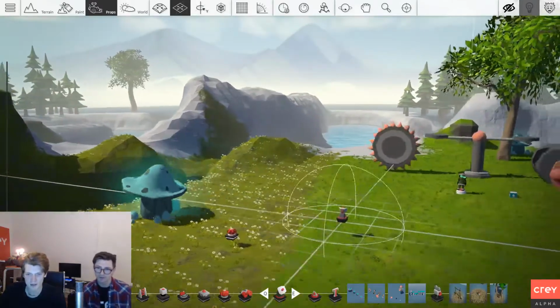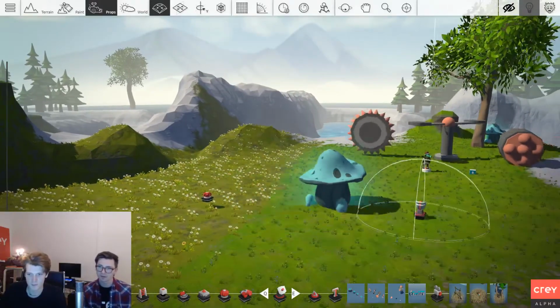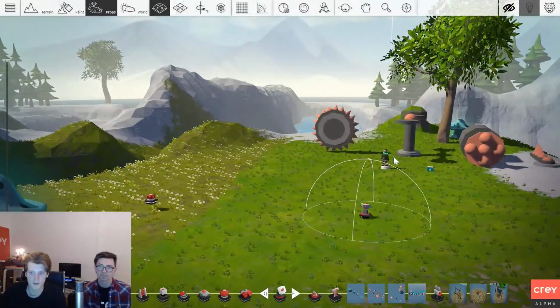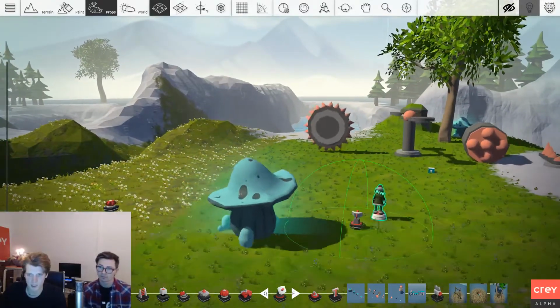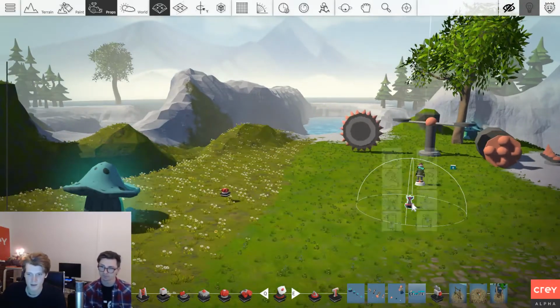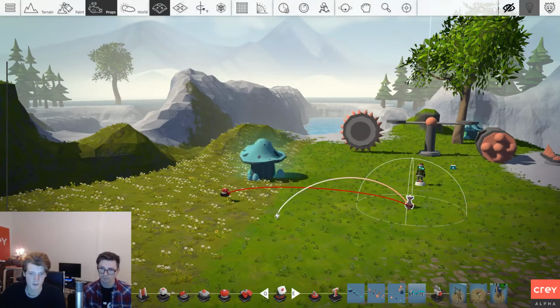Welcome. So now let's apply some simple powering to this rotator. Now we have the sensor. The sensor will send power once the character is inside its proximity. You can see it turns green when the character is inside. So again, we can right click on the sensor and then drag power to the rotator.